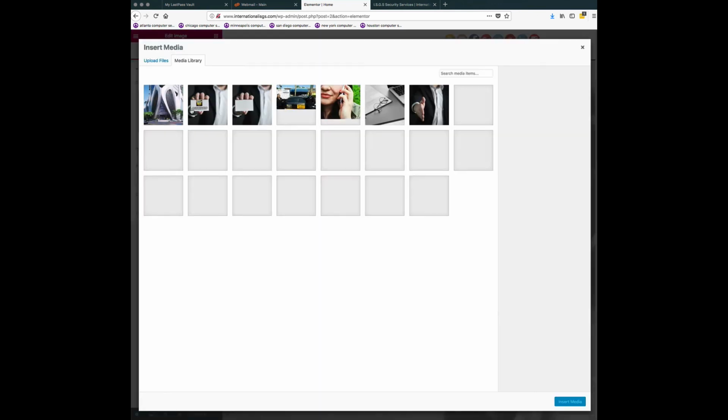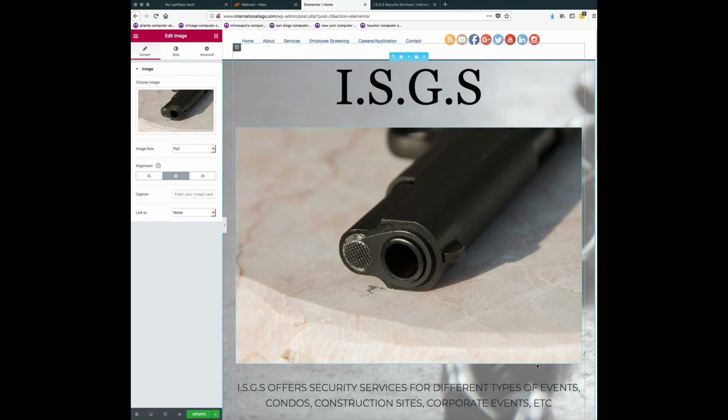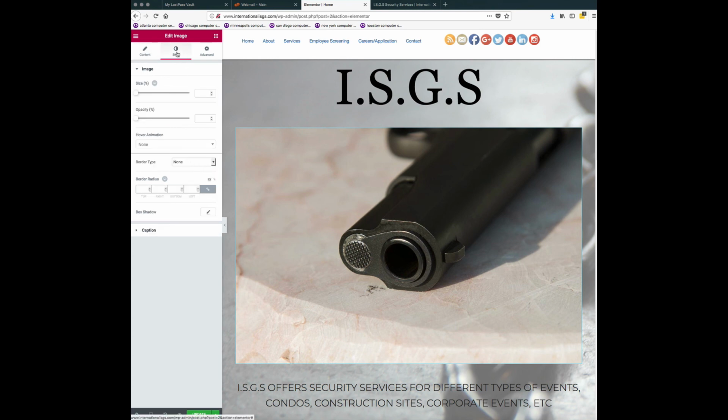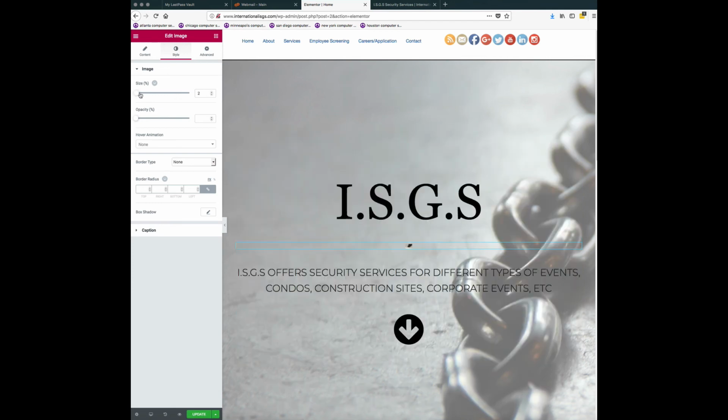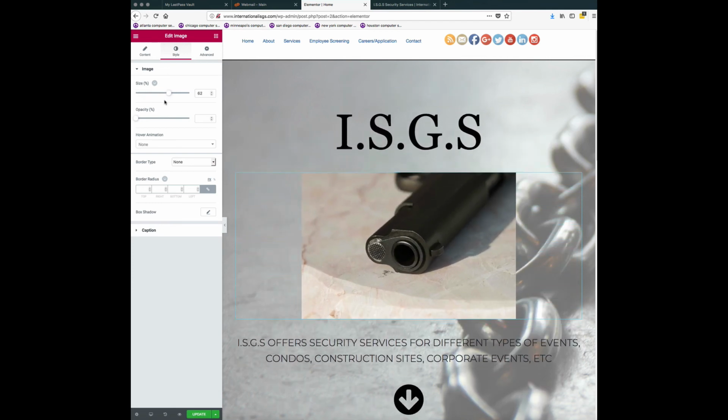Now you go to this side here, to the left side. Here's the image. Instead of that image, I'm going to put this one with the gun. Insert media. There you go. Now this image is way too big. So what do we do? We go here to style. Yes, the size. See? And you can make it smaller, bigger, whatever you want to do.